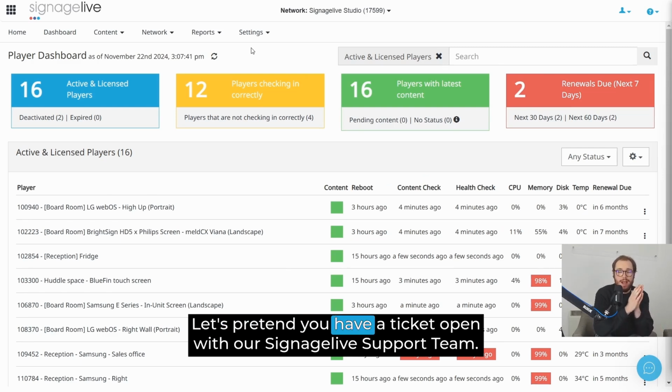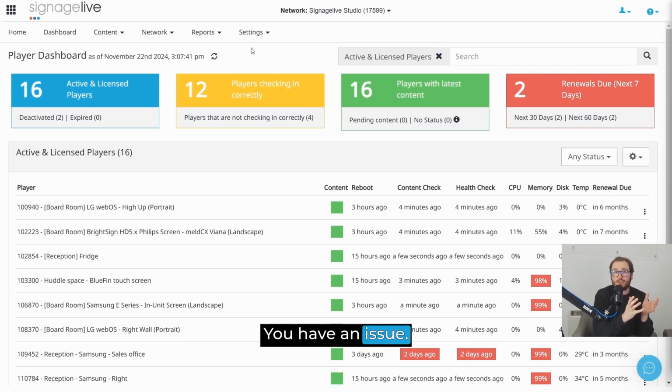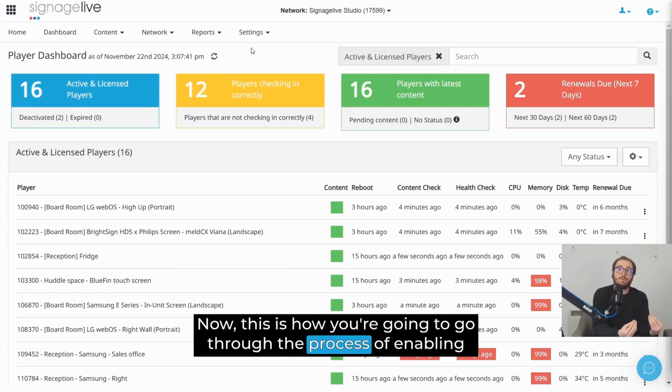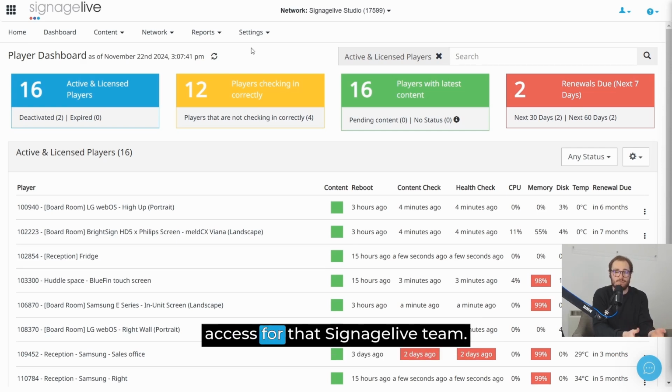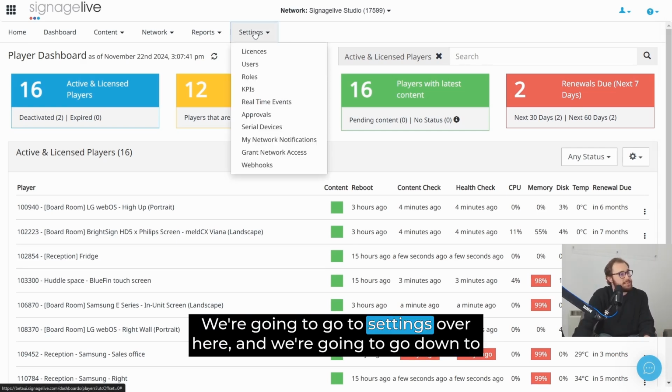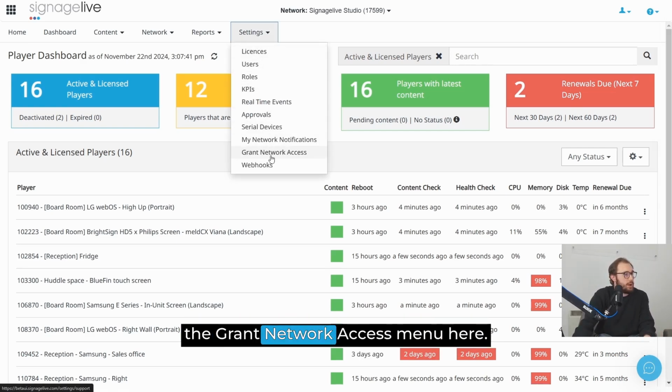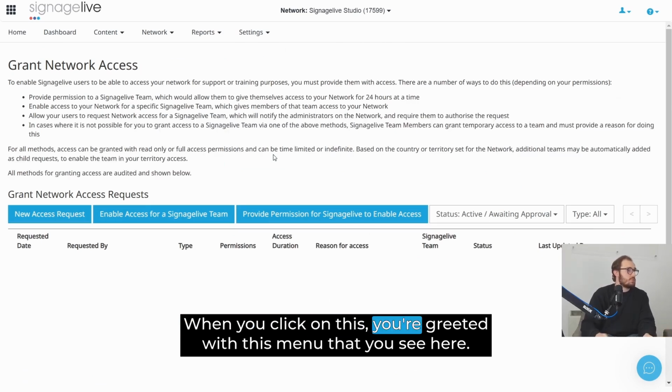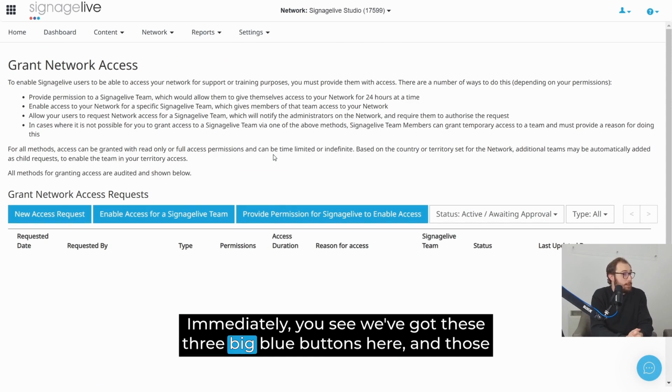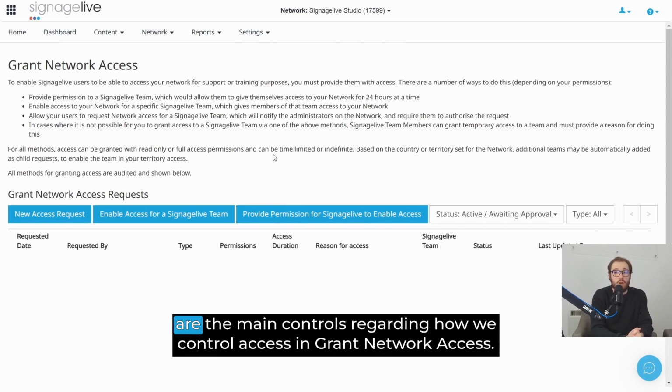Let's pretend you have a ticket open with our Signage Live support team. You have an issue. Now, this is how you're going to go through the process of enabling access for that Signage Live team. We're going to go to settings over here, and we're going to go down to the grant network access menu here. When you click on this, you're greeted with this menu that you see here. Immediately, you see we've got these three big blue buttons here, and those are the main controls regarding how we control access in grant network access.